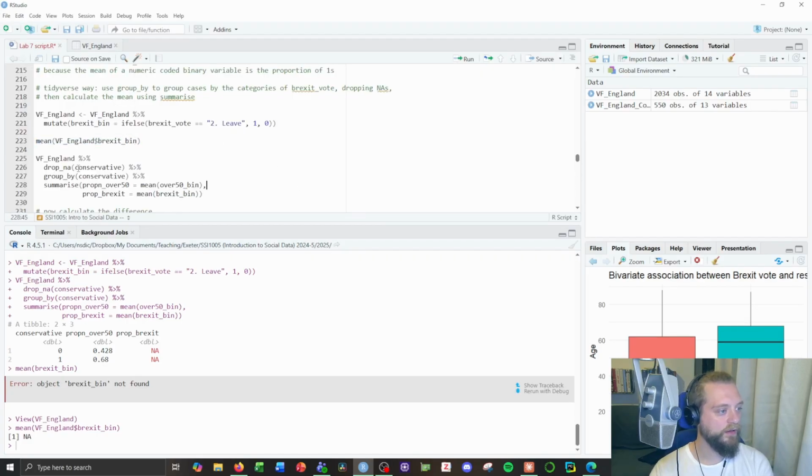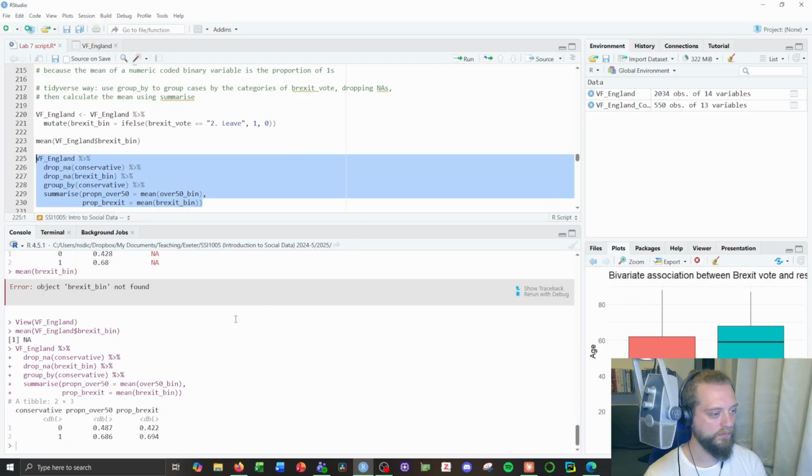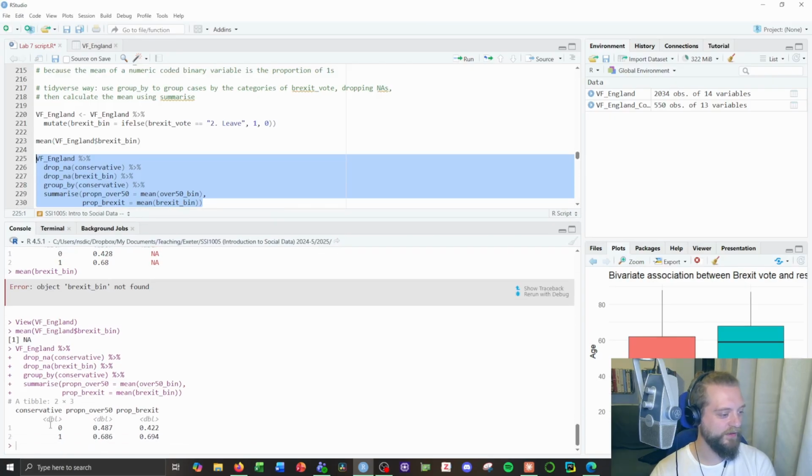So let's drop by conservative and drop by, because we could drop by multiple things here. Let's drop by Brexit bin too. And there we go, fixed it. So now the answer is that the proportion over 50 of non-conservatives is 48%. The average age over 50 numbers of conservatives, 68.